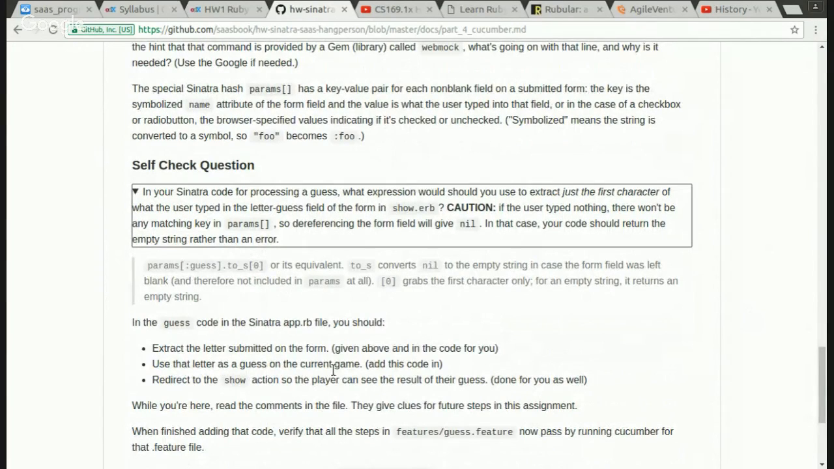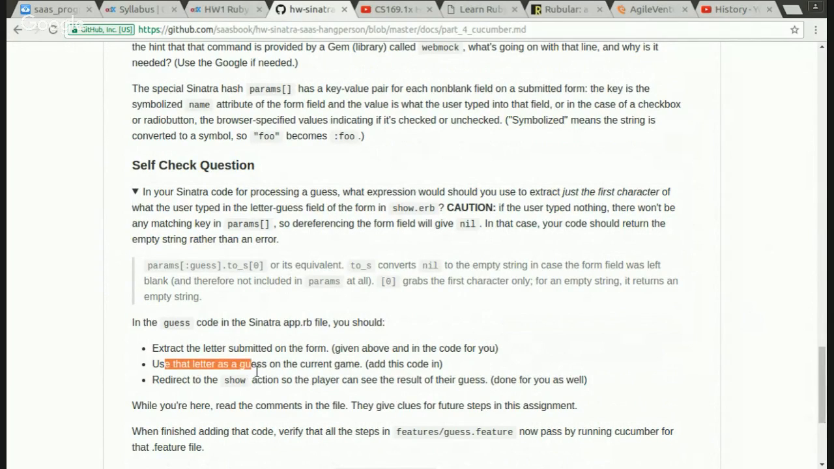Add this code. Use that letter as a guess on the current game. Add in this code, and that's where we start writing. Okay, so that's pretty much what I need to do. Add in the code right there in that field.